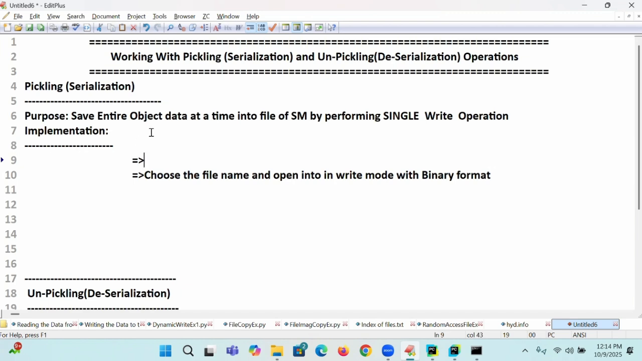Next, when I take this entire object content, which contains multiple values, any object with multiple values is called what object? Iterable object. So, prepare an iterable object which contains multiple values. That may be a list, tuple, set, whatever it is. Choose the file name and open it in this mode.